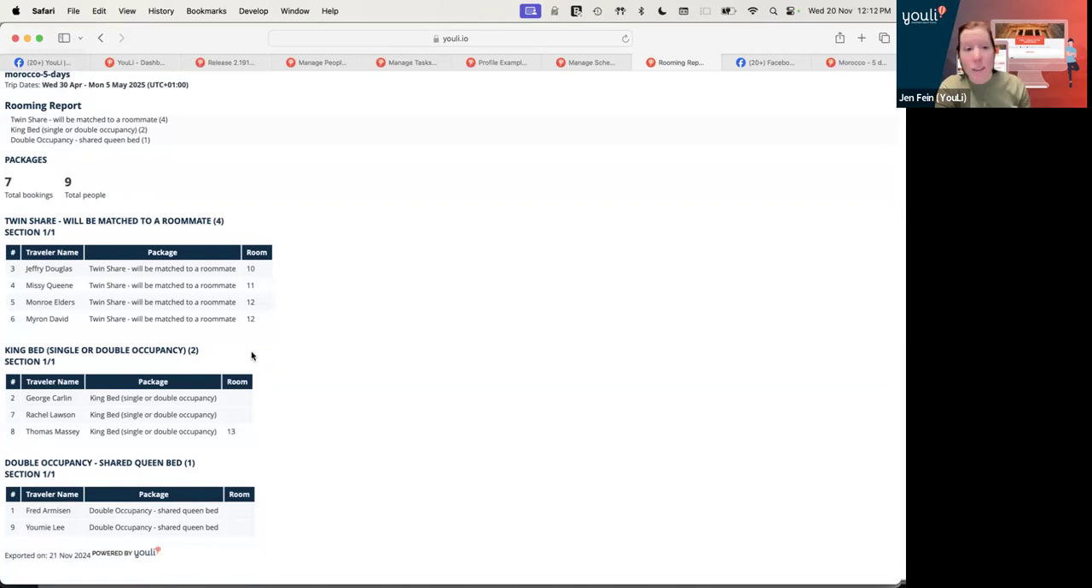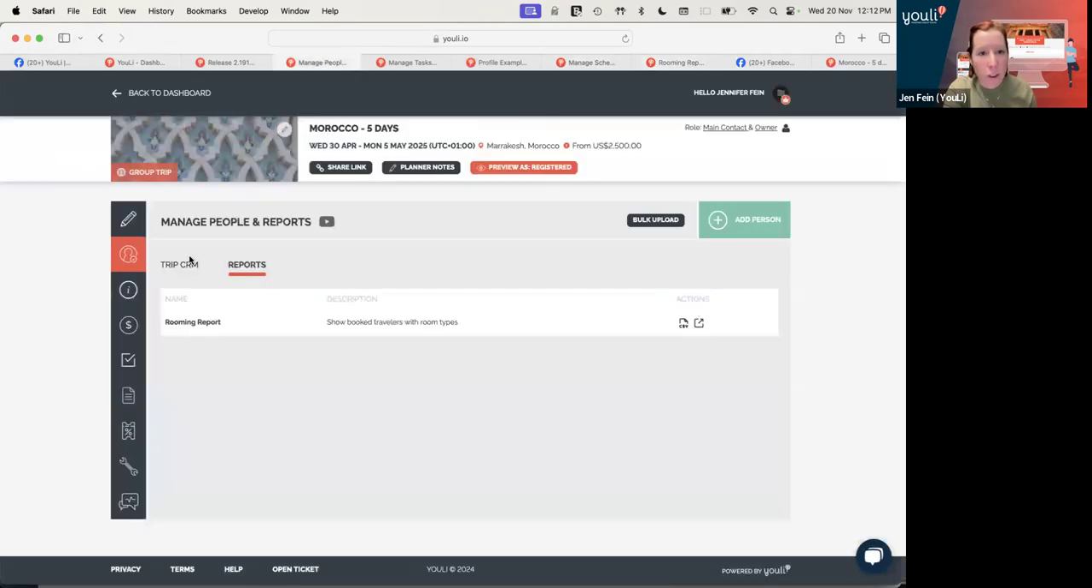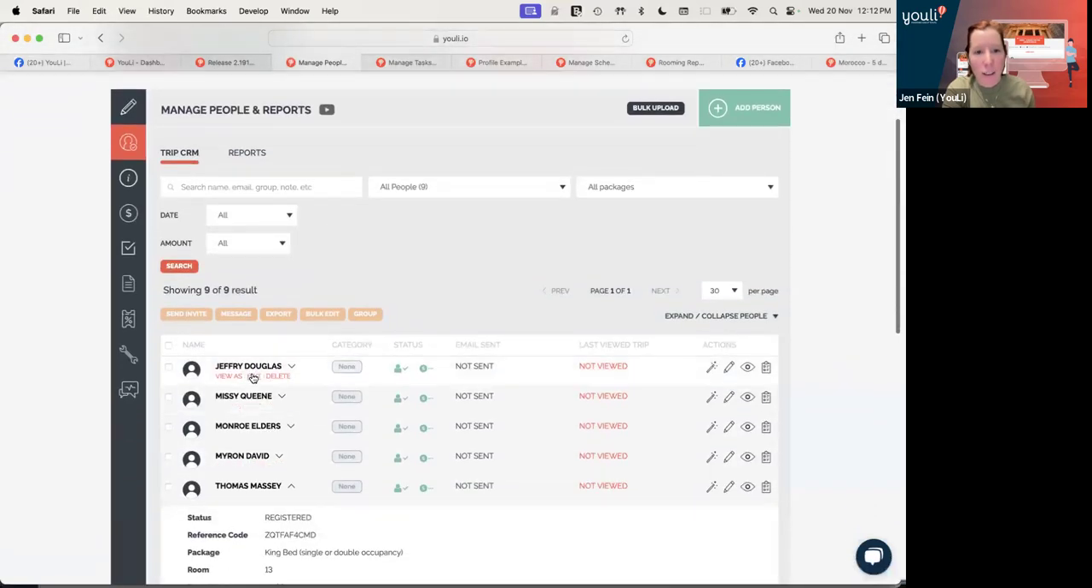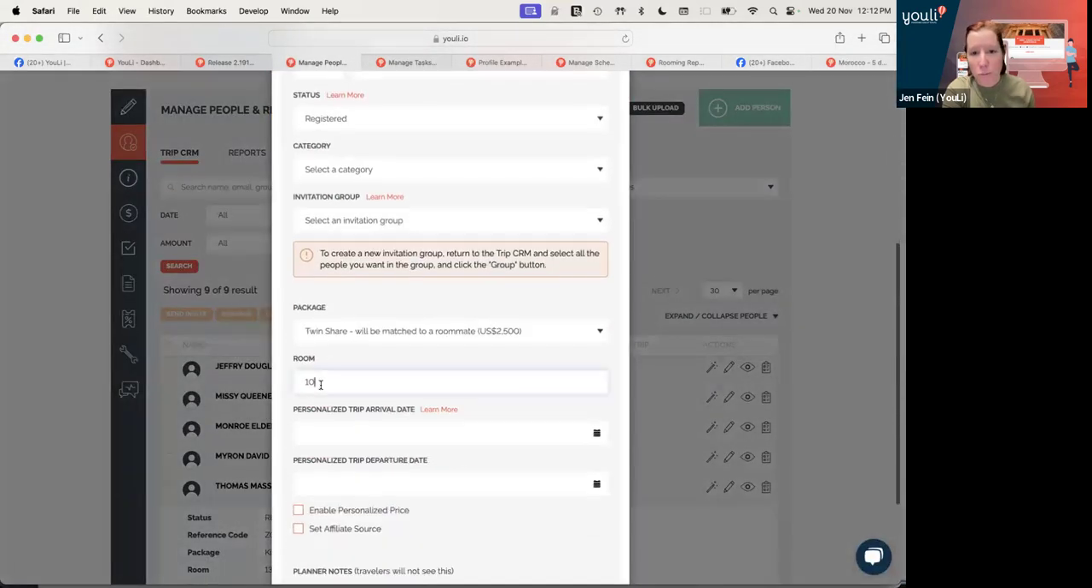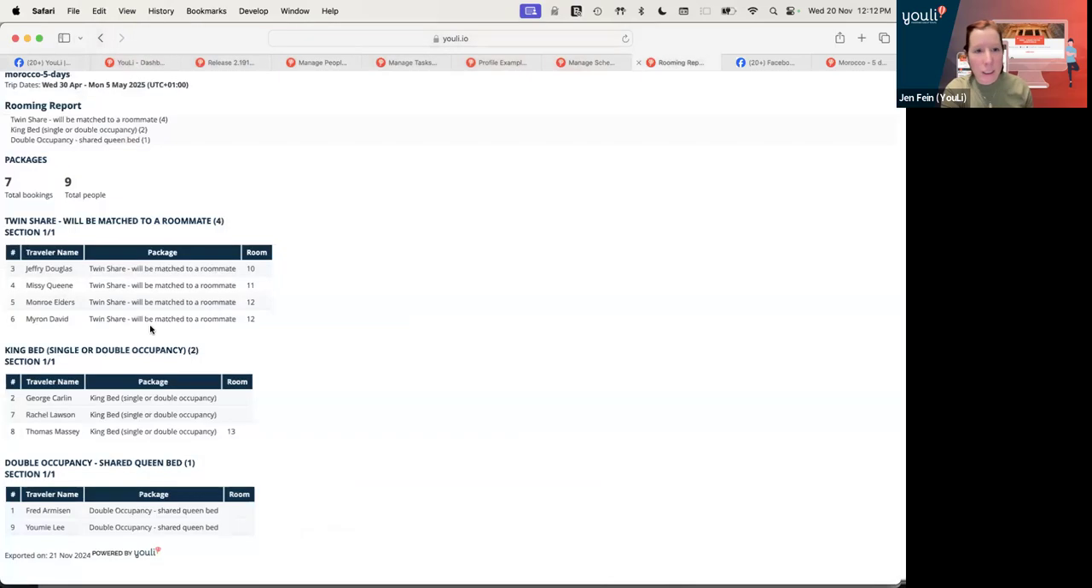So you can't edit this. This is just a report, and it shows you that Jeffrey booked in a twin share and Missy booked in a twin share. And then you can see that I have gone in and assigned them rooms. And this is me manually managing my room allocation using the free tools that are available on the platform. That's basically just being able to jump into the Trip CRM and click on edit and set the room. So I've decided that Jeffrey is in room 10. And then I can see that Jeffrey is in room 10 and Missy is in room 11. And I've put Monroe and Myron together in room 12.